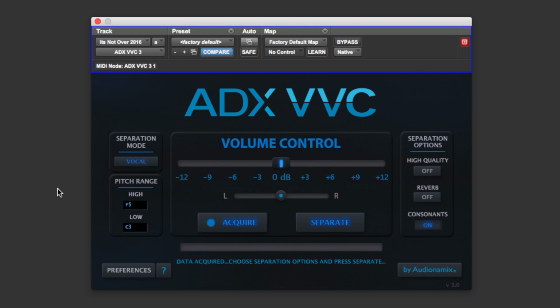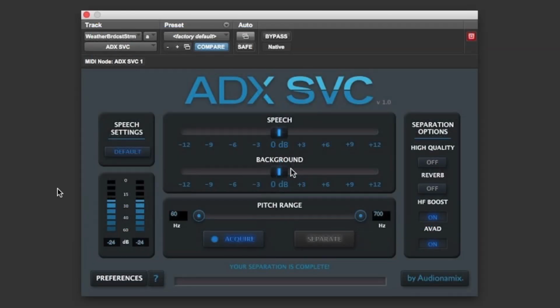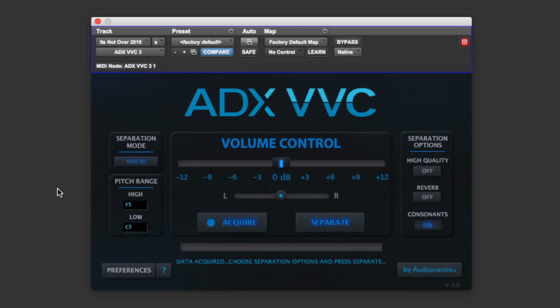So what is ADX VVC? Well, the VVC stands for Vocal Volume Control, and you might remember last year in 2016 I had a look at Audionamix's ADX SVC, Speech Volume Control plugin. And I was quite impressed with that, as it was quite simple to use. It has a similar layout to this plugin, VVC, where you have one volume slider in the middle, and it helps to either dip or raise speech in audio, SVC. Now the vocal volume control plugin, this is designed specifically for melodic vocals, so not speech, but also melodic instruments.